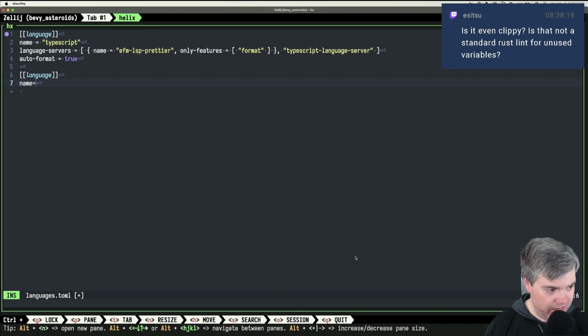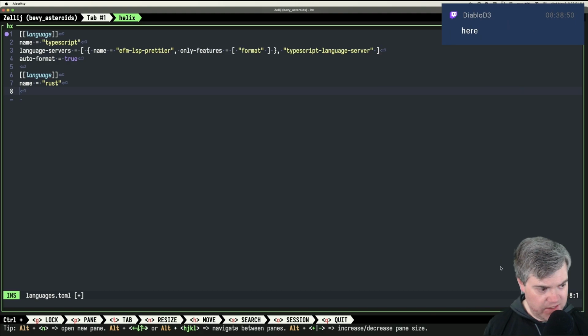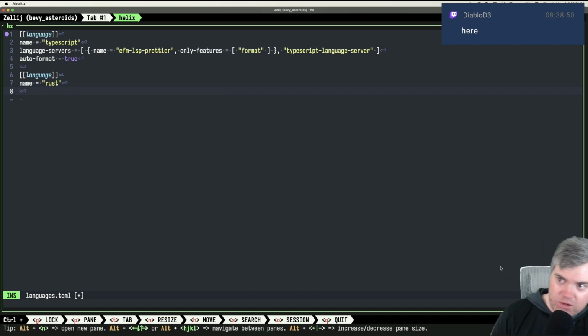I have to give it a name, right? I have to do the name thing for it. So this would be Rust. And then this would be the language servers. Is it even Clippy? Is that not standard Rust lint for unused variables? I thought it was. And we do get some help somewhere. That's a good question. Maybe I hadn't saved it yet, and so therefore, no, I had saved it. Yeah, I don't know. That was weird.